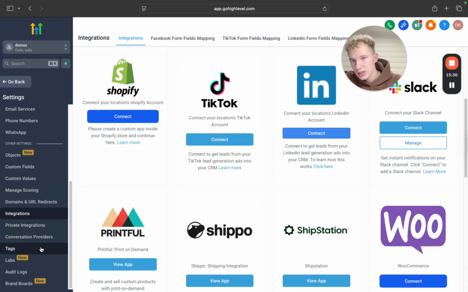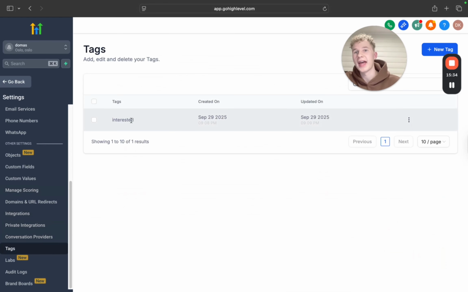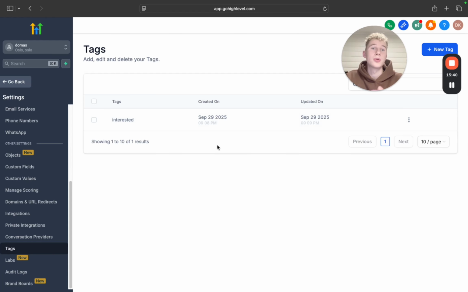And that's almost it. The last thing is tags. We only have one tag, interested. When somebody clicks on your email, they get marked as interested, and then you know that this person is more interested than the one that didn't click on your email. So you can create more tags and add tags and automations. We'll learn that later. But for now, this is everything you need to know.